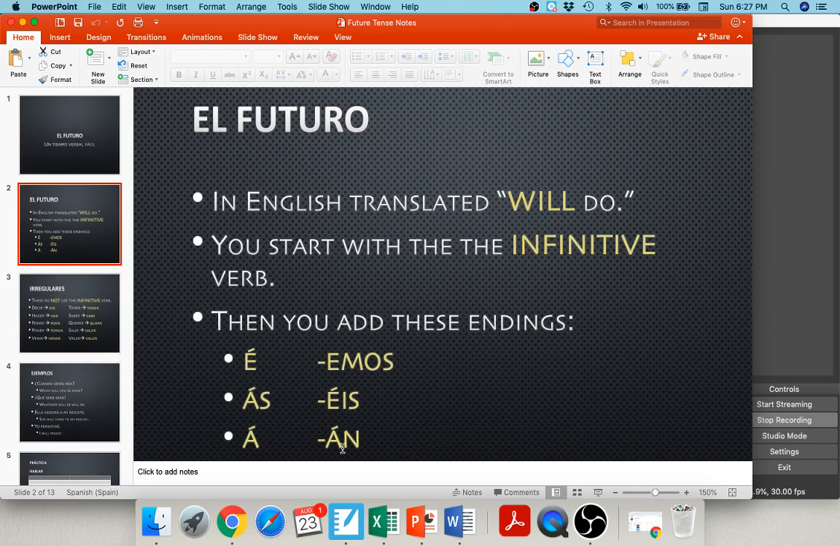So take a basic verb like hablar, for example. To say I will talk, you get hablaré. You will talk, hablarás. He or she will talk, hablará. We will talk, hablaremos. You all in Spain will talk, hablaréis. And they will talk, hablarán. We didn't have to do anything to hablar. We just added these things onto the end.